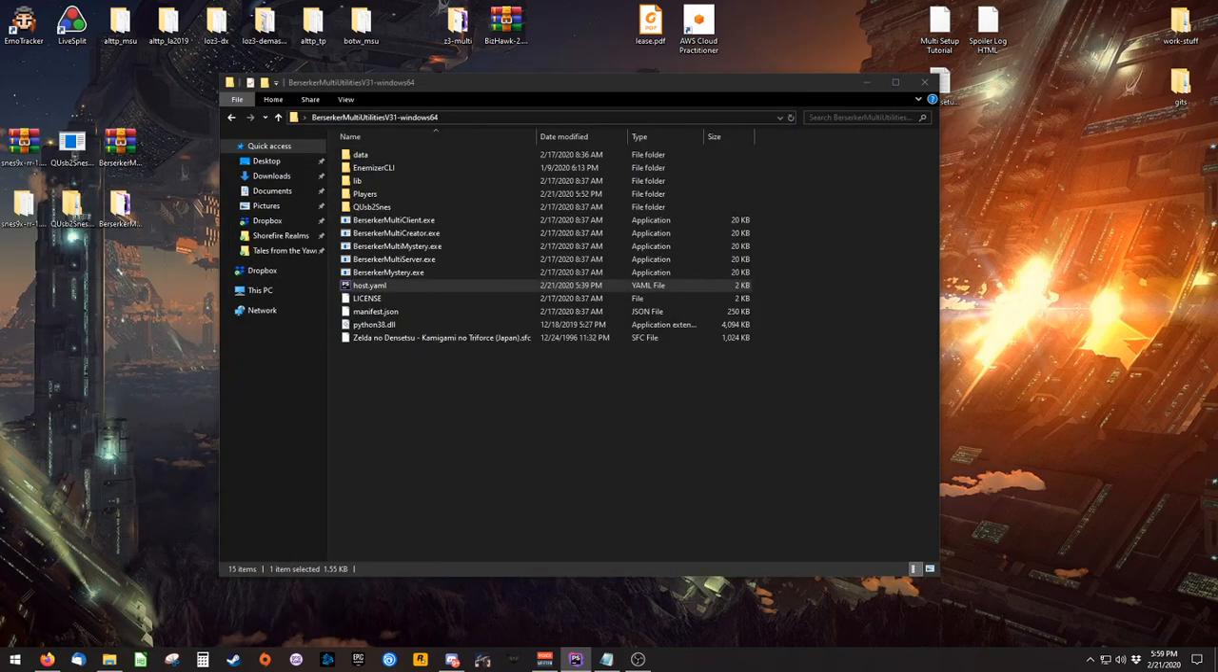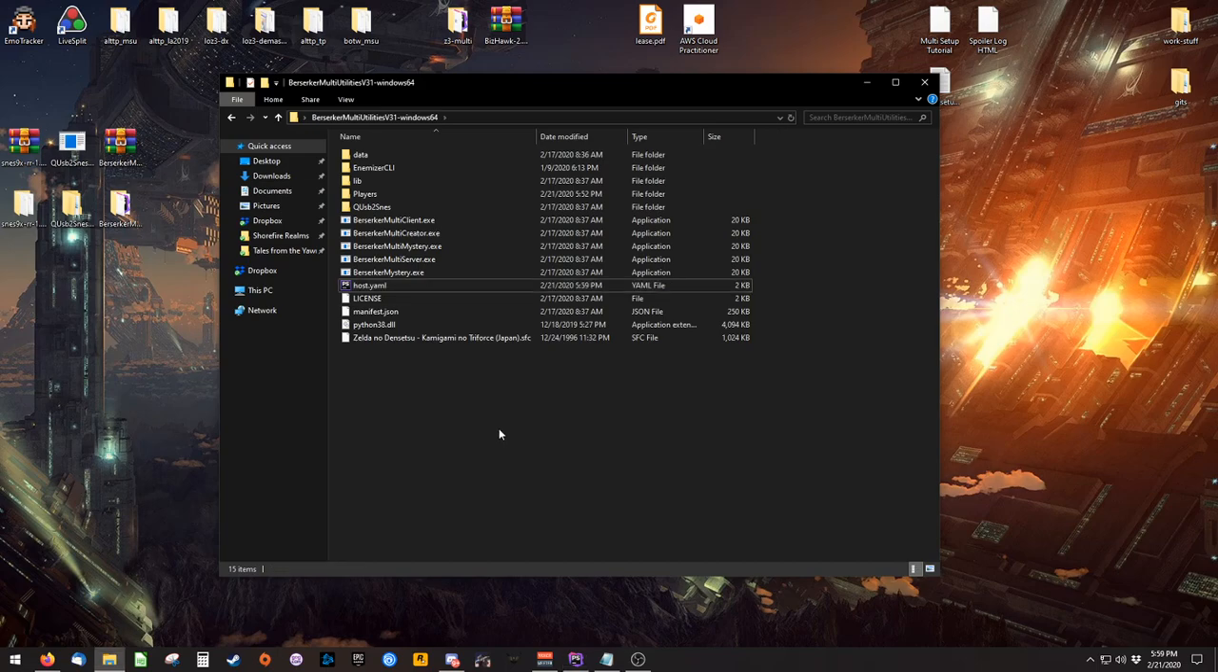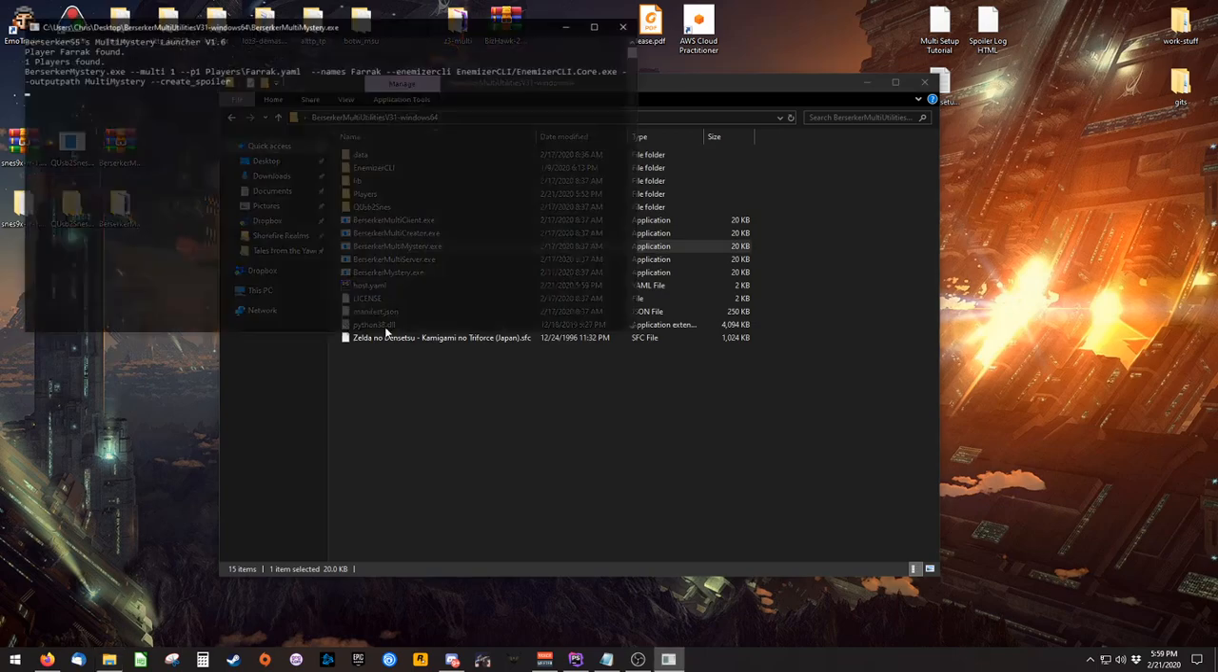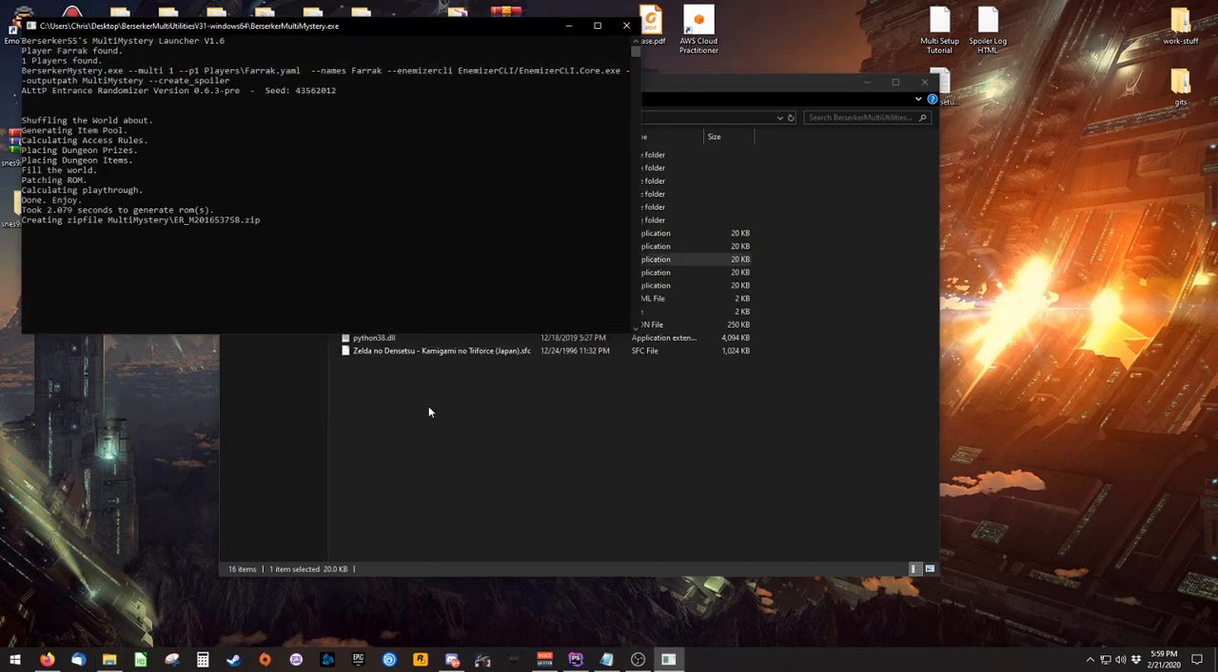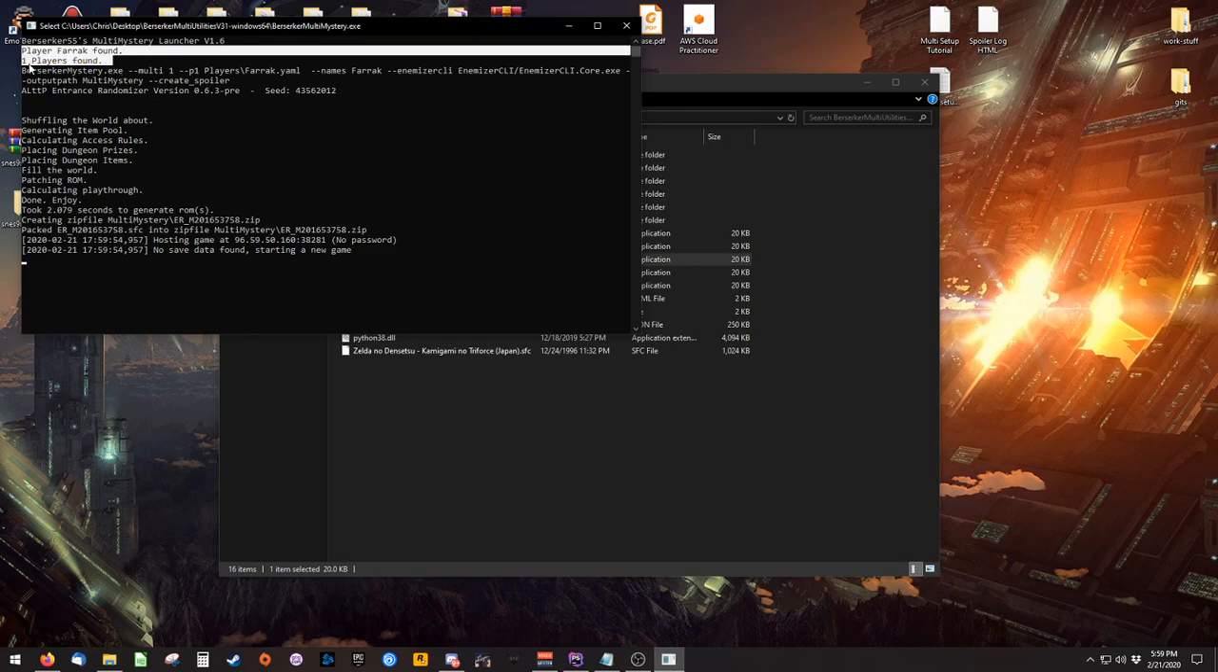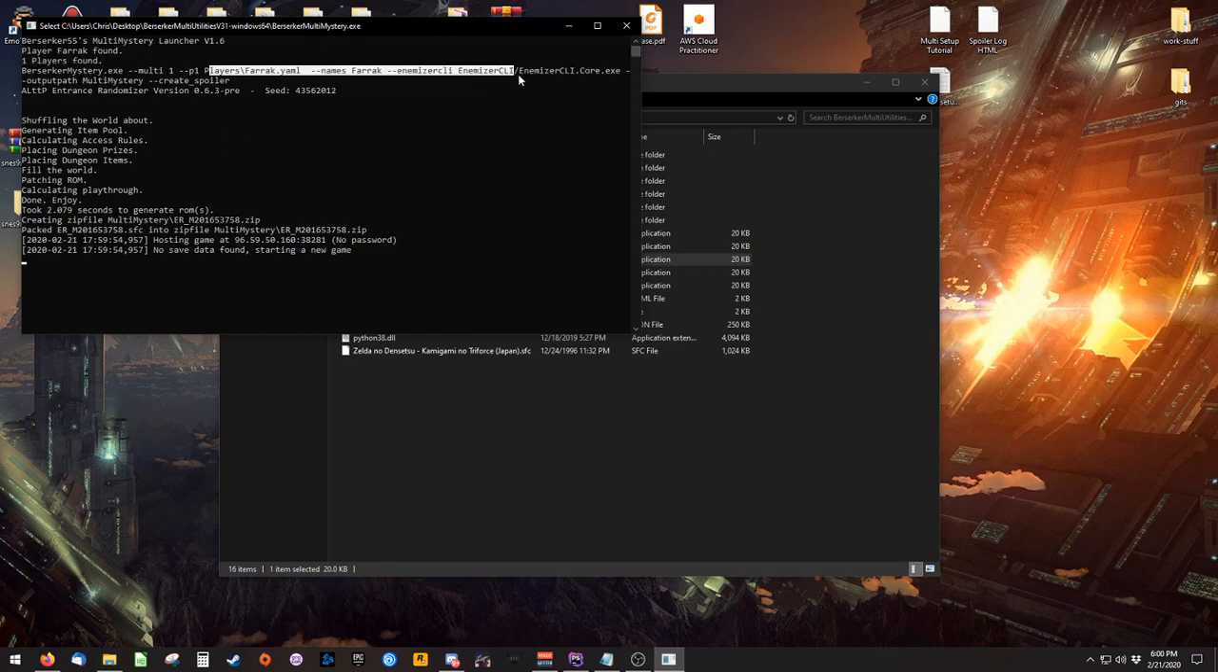Once you have your host.yaml configured the way you'd like, we can go ahead and run berserker multimystery.exe. This will open a command line window and do a few things for us. The first thing it does is scan our players directory and look for the number of YAML files within, list the names that it finds, and tell you how many players it has found. It runs the command necessary to create it, and if you've got a spoiler created, we'll automatically create the spoiler.